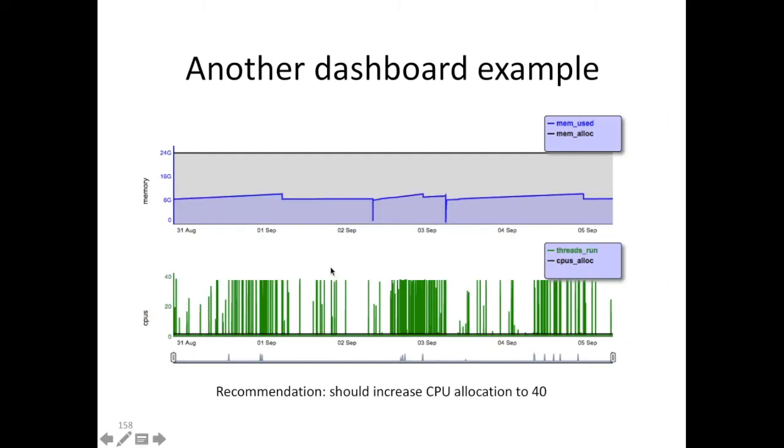Here's an example of spiky CPU usage. Periodically, the number of threads goes up to 40 on the allocated 2 CPUs. So overall, looking at this job, it looks like for a fairly significant proportion of its time, it was running 40 threads on 2 CPUs. So you probably should increase the CPU allocation to 40.